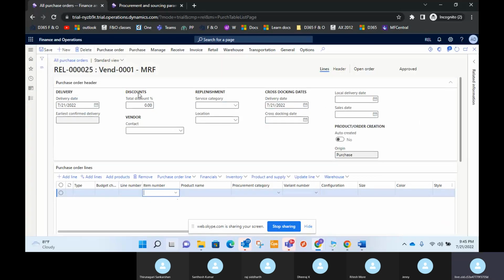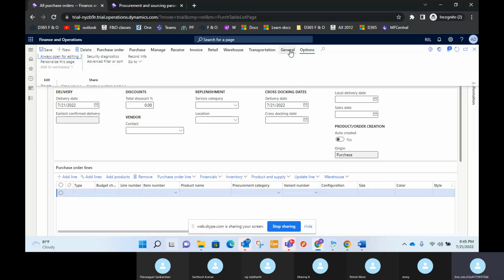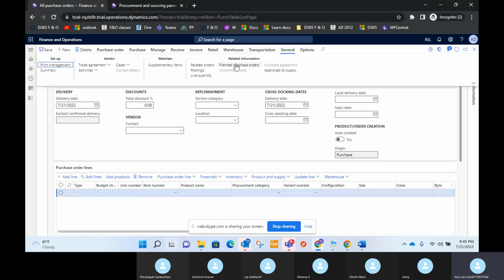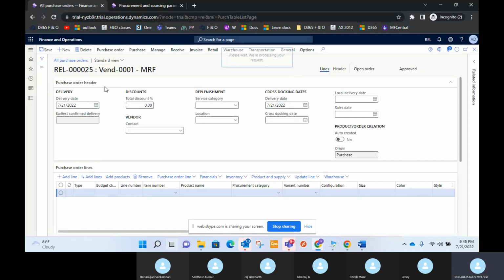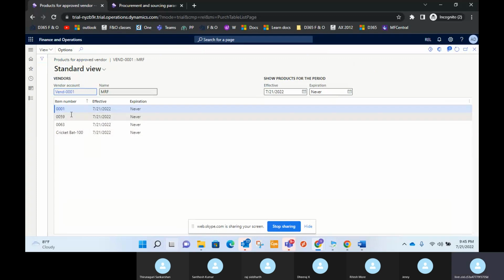So we have just selected the vendor MRF, right? If you want to see for what all products we can purchase from this particular MRF, you can click on General. Under this related information, can you see Approved to supply? Whatever products this vendor is approved to supply, you can see here. These are the products which he is supposed to supply.